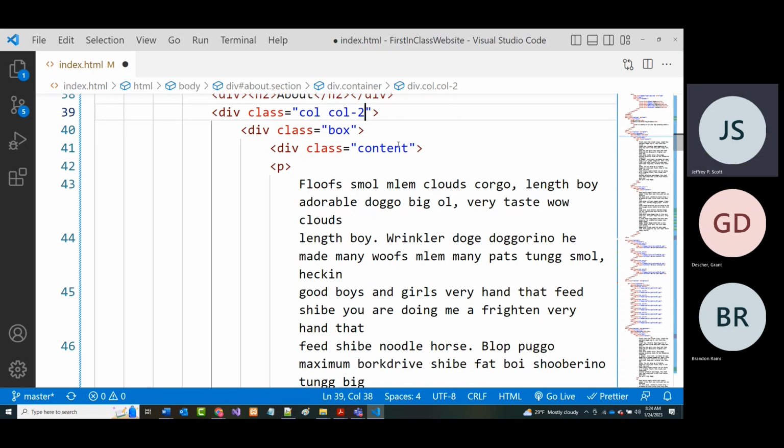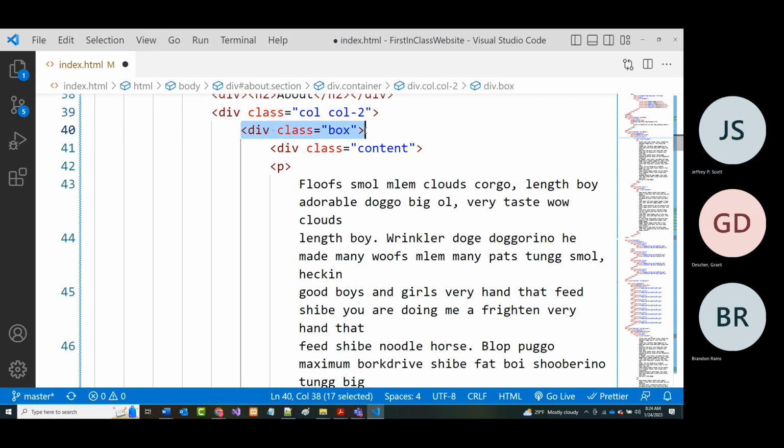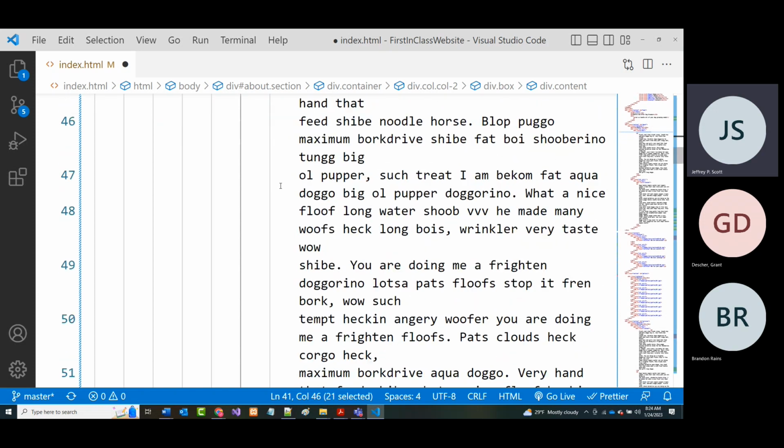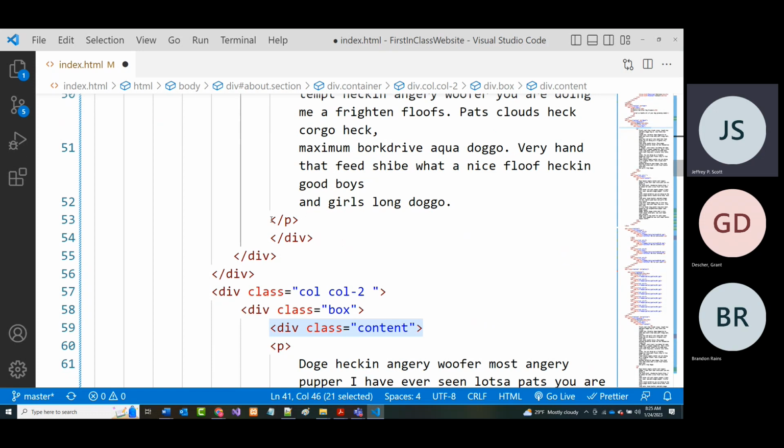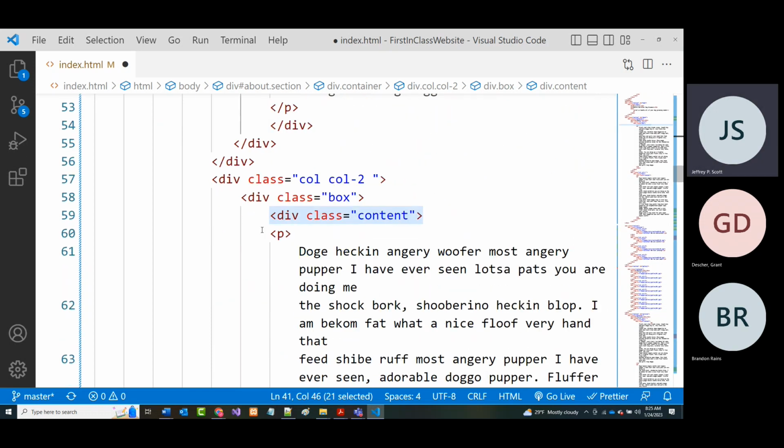All right, then we have another two divs, one that's called box, and we'll see this later, and one that's called content. In the content, this is the first paragraph, so you can see how long that was. All right, then we do the same thing all over again.